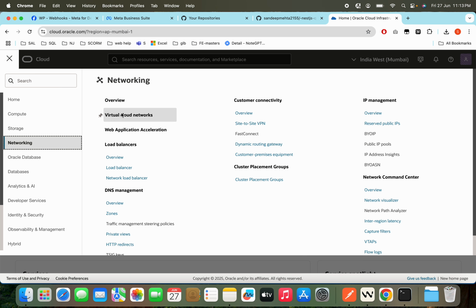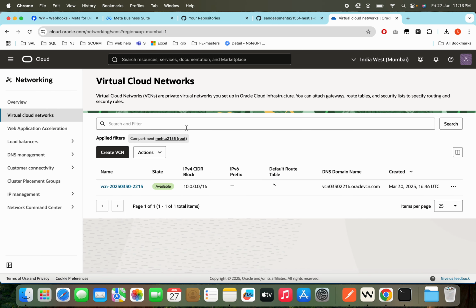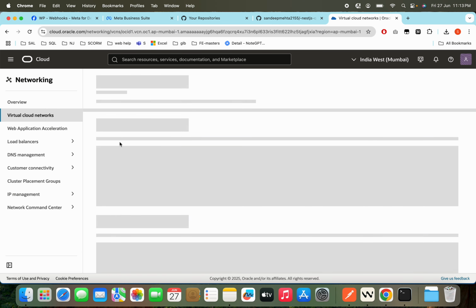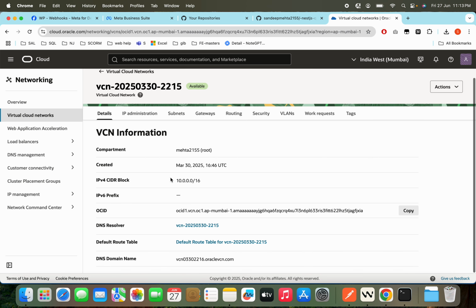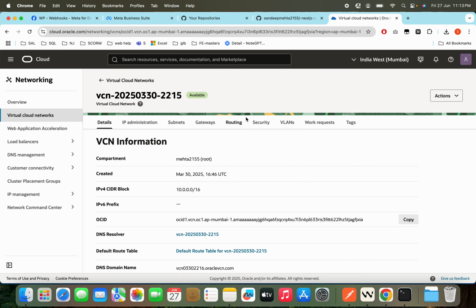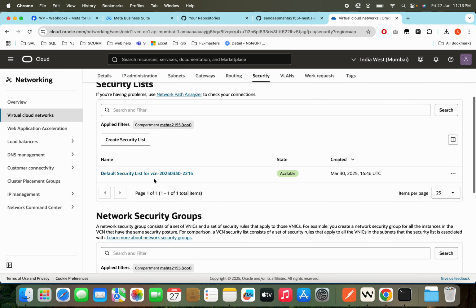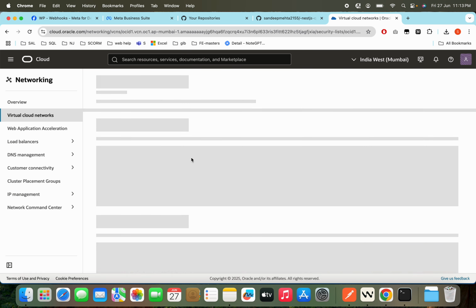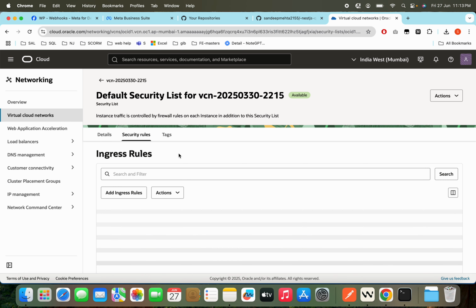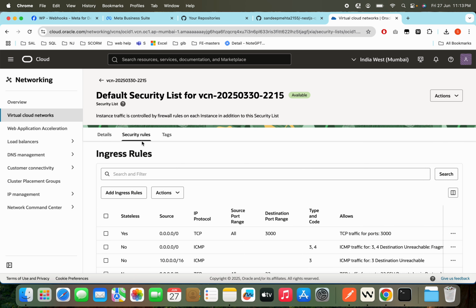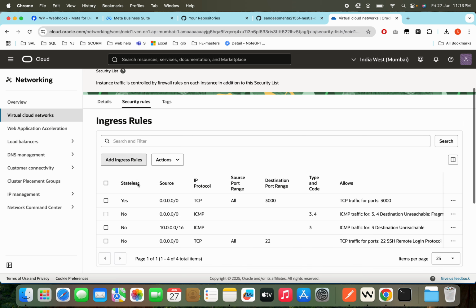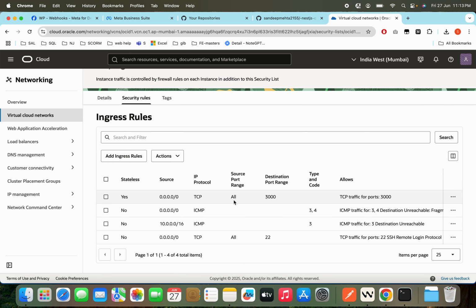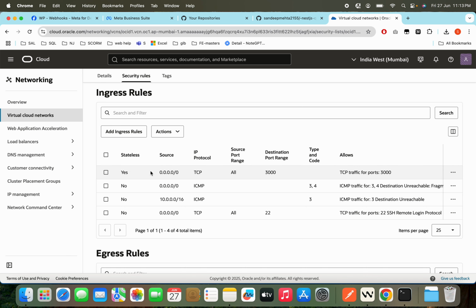you can look into the networking part and setting up the VCN service. Once you go to the VCN, you will find a security tab here where we have a security list, and inside the security list we have security rules, where we have to set up the ingress rules. Here you are able to see that I have allowed port 3000 to access the user traffic.